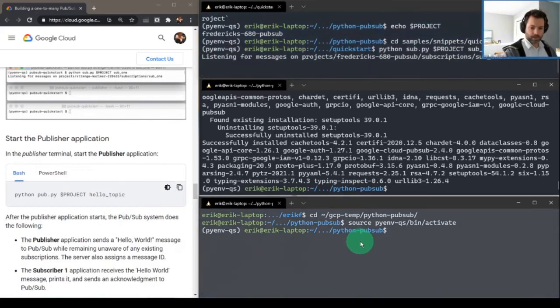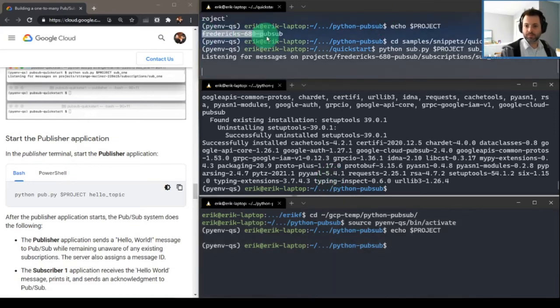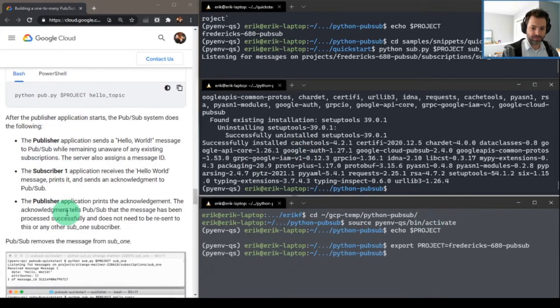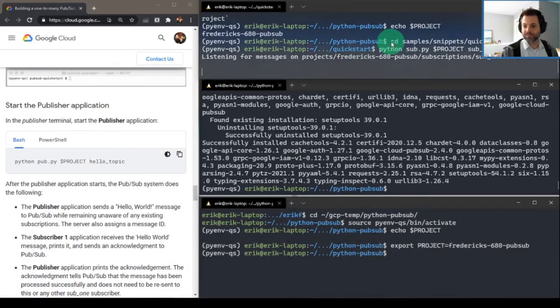I don't think that this is going to work the way it thinks it is. Yeah. So if it were me and I was designing this quickstart, I would order this slightly differently because now we have to reset all these project variables. Export project equals that guy. And do we need anything else here? We're also going to need the credentials.